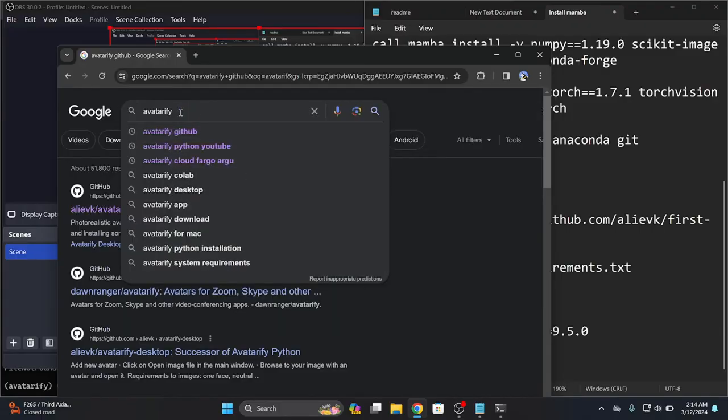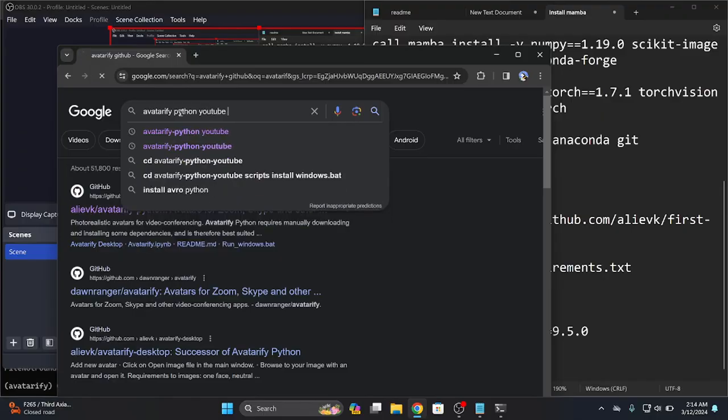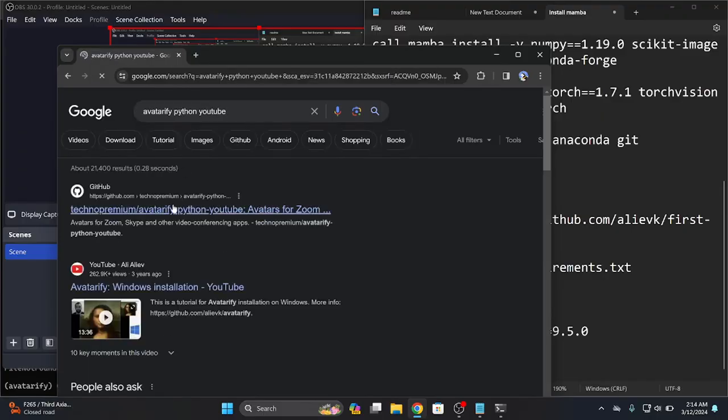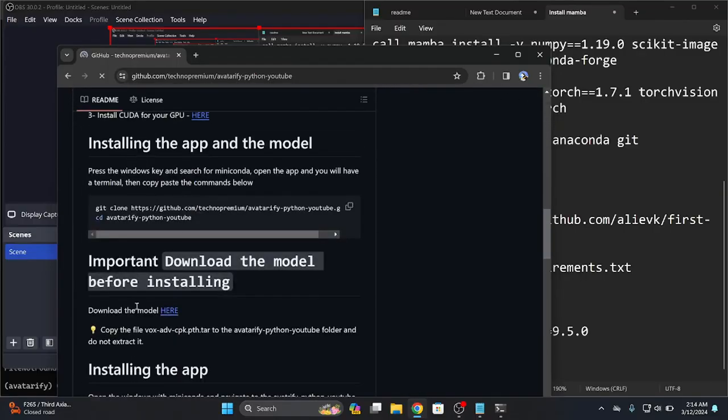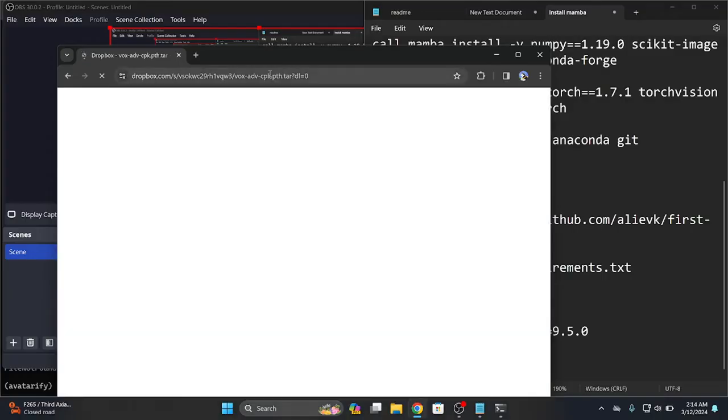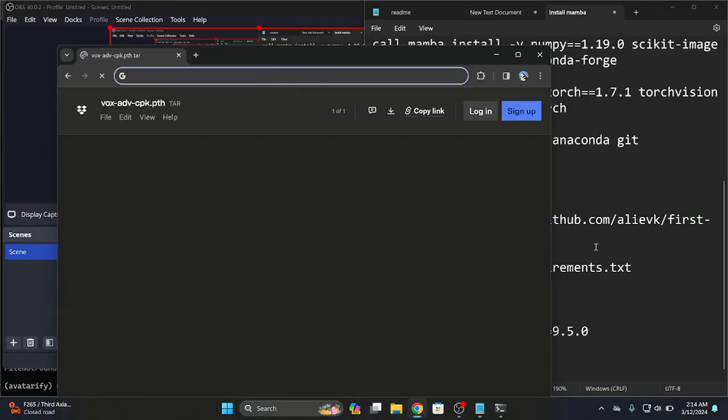So just search Avatarify Python YouTube. Then you download the first model file. It's about 700 megabytes. You can download it. I'll also drop the link in the bio.